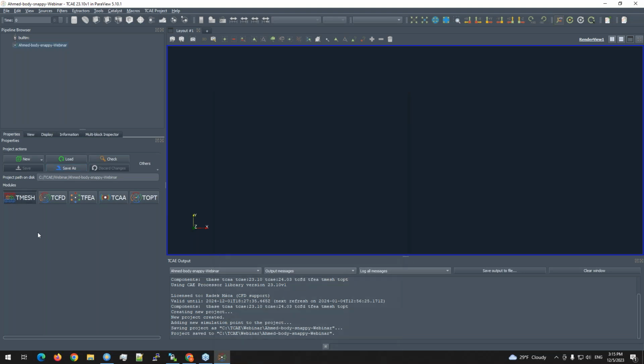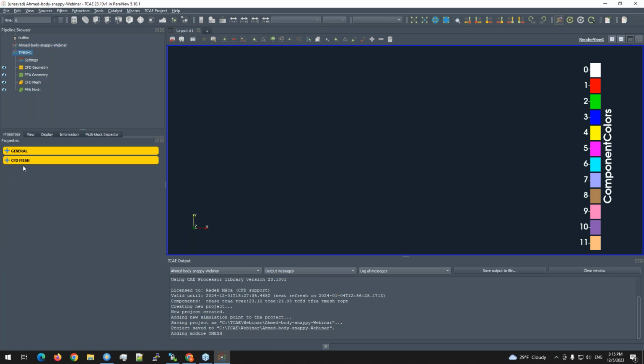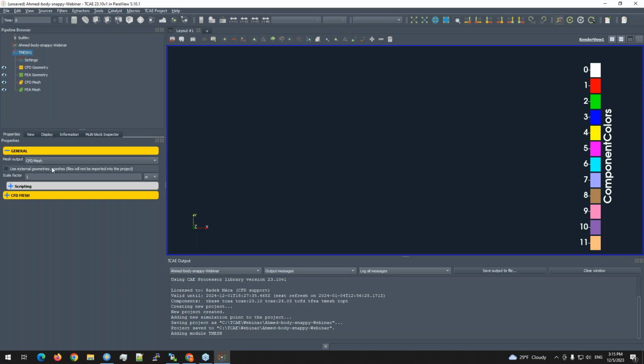For this purpose, I can enable the tmesh module, which is used for generating or importing mesh. And let's go for the setup. Here we have the first menu, general, in which we can set the purpose of the meshing. Because we will do just a CFD simulation, we will leave this CFD mesh, which is set as default. Now you have options if you would like to import the geometry into the project, or you can keep the geometry as external. It means the project will access the geometry from some external directory all the time. So if you move the project, you lose the connection with the original geometry.